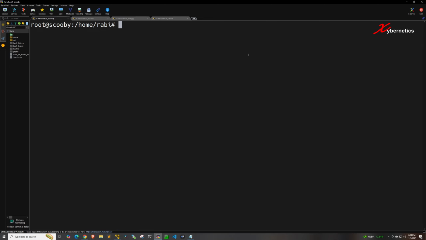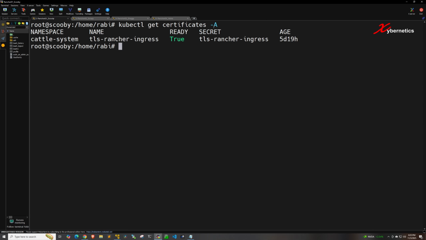The whole process revolves around two main custom resources, certificate and certificate requests. We'll look at both. First up, let's get the list of all the certificates in our cluster. We'll use this command here, hit enter. The -A means all namespaces, because you never know where the certificates might be hiding. Well, let's look at each of these outputs here.